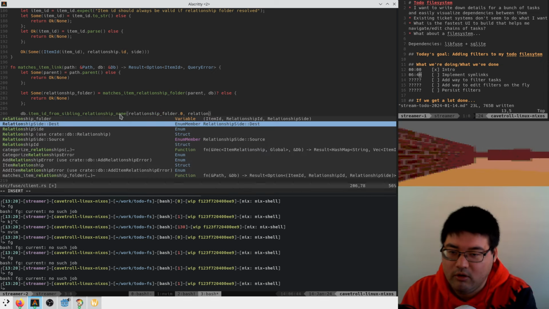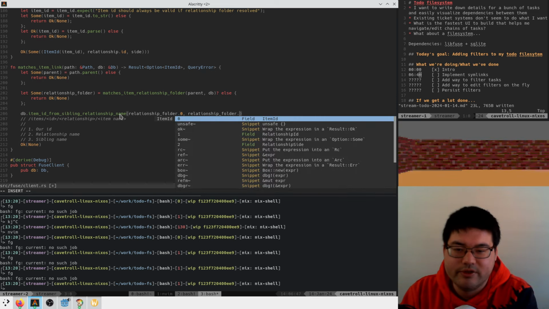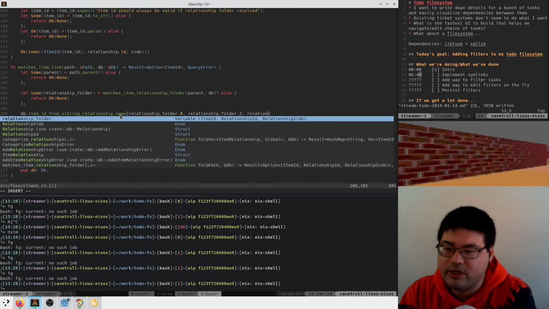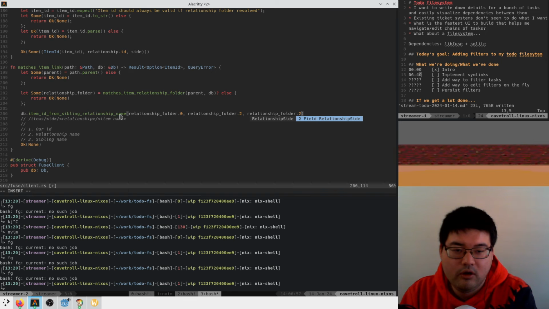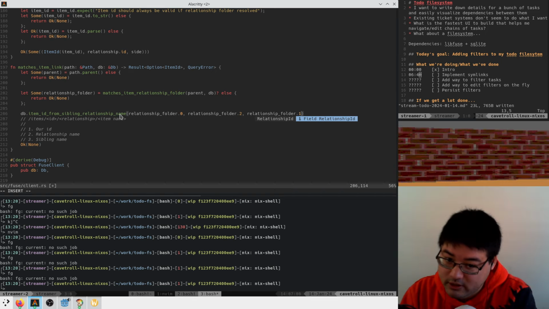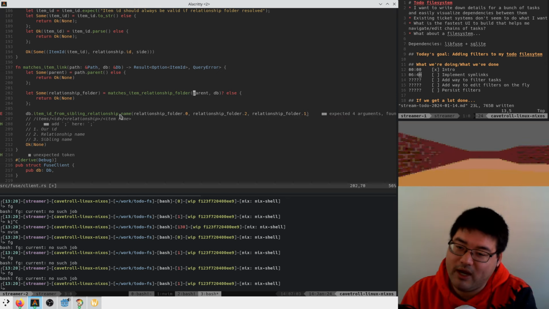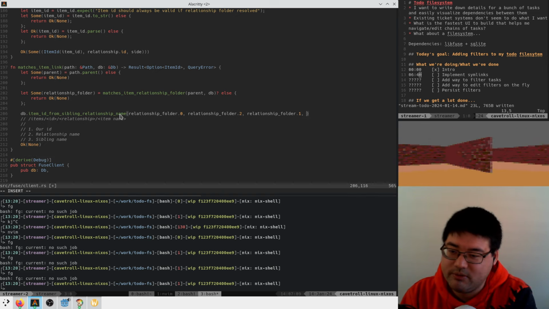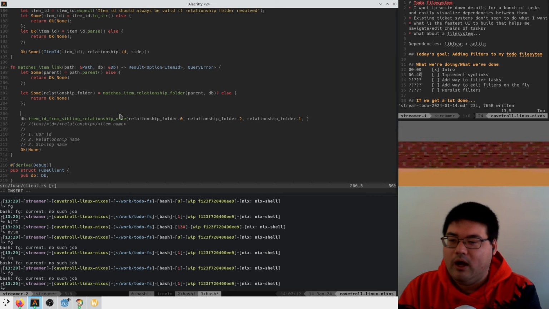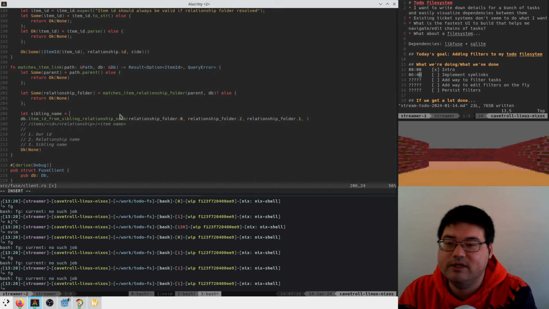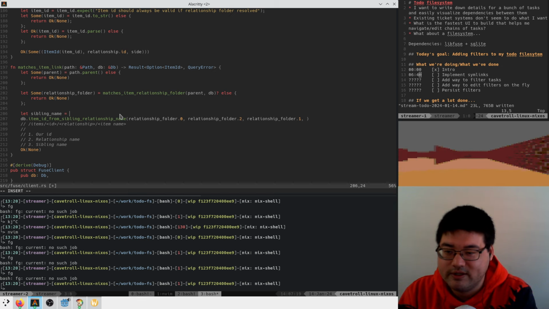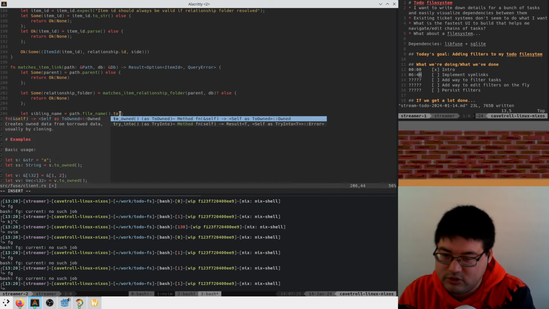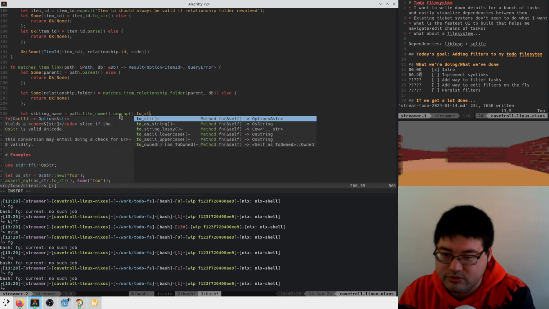First thing is the item ID. The second thing, then we have the side. We have the relationship folder dot ID. Oh, that's interesting. We actually grabbed the ID from this. Okay. And then the sibling name. So we say let sibling name is equal to, what? It's the path name, file name. And here we can just say to str, unwrap to str.